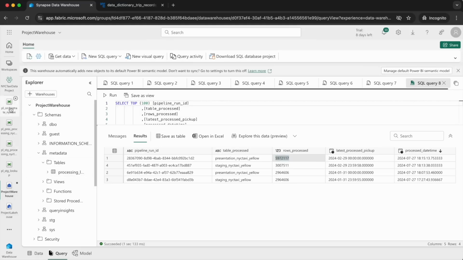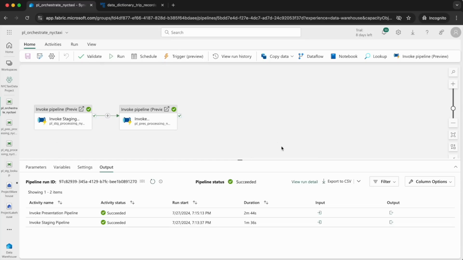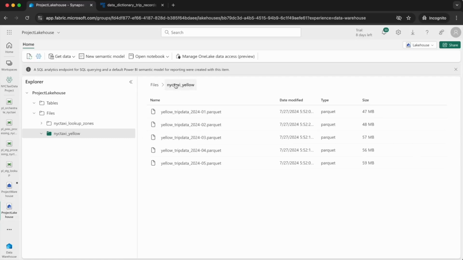So this pipeline is now working end to end. So every time I run this, we'll process a new file. So in our Lakehouse, so far, we've processed this file and this file. So if I run the pipeline again, it will process this one, and then this one, and then this one.